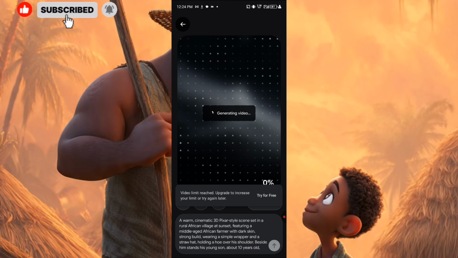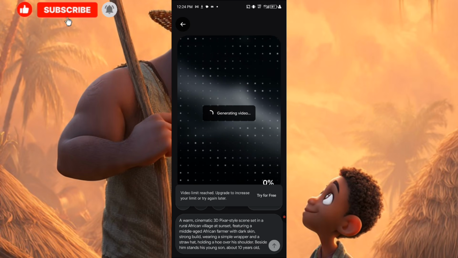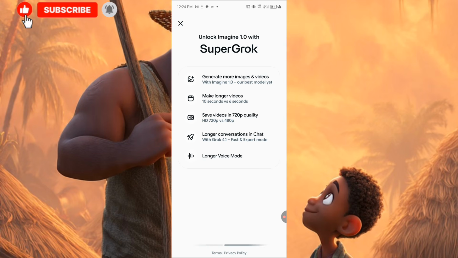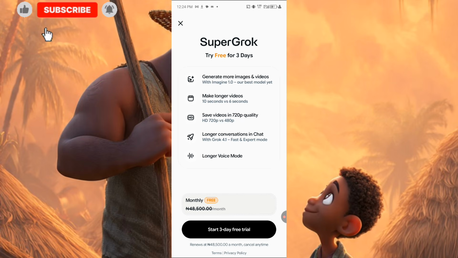So now, because the free version is no longer available, once you click on generate, it's going to show you this. And if you click on try for free, you see Super Grok, unlock Super Grok, and that is about 48,500 naira. That's if you are in Nigeria. And you can also click on try for free if you want to try for free.